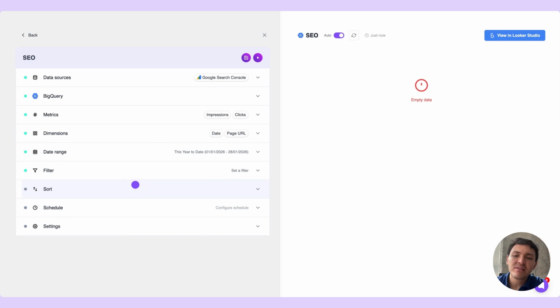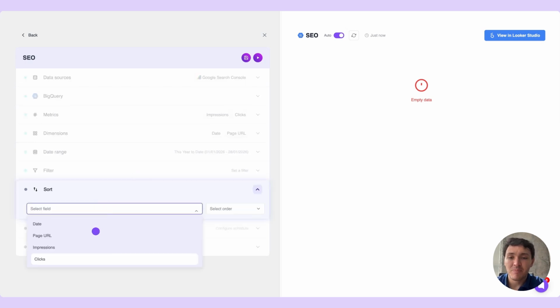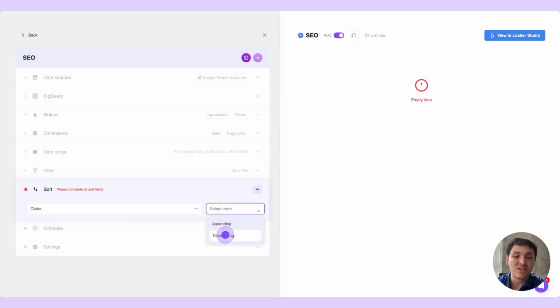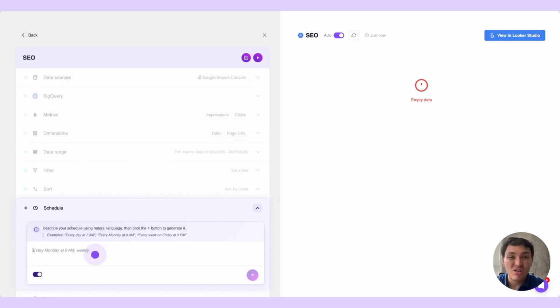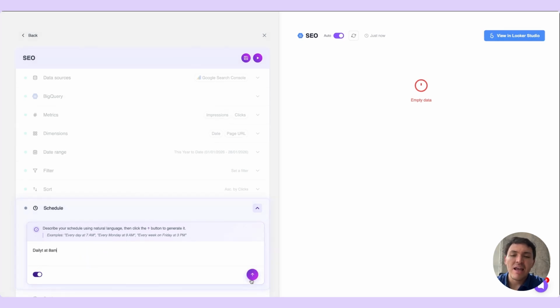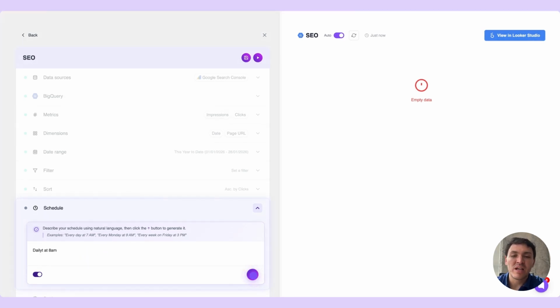So I have my filters and I have my sorting. In sorting, for instance, I could sort my data by clicks and descending, so I will show the pages with the most clicks at the top. And with a schedule, I can refresh as often as I want, of course, depending on the Google Search Console API limitation. So I will type something like, hey, I want you to refresh every 2 hours, every 4 hours.